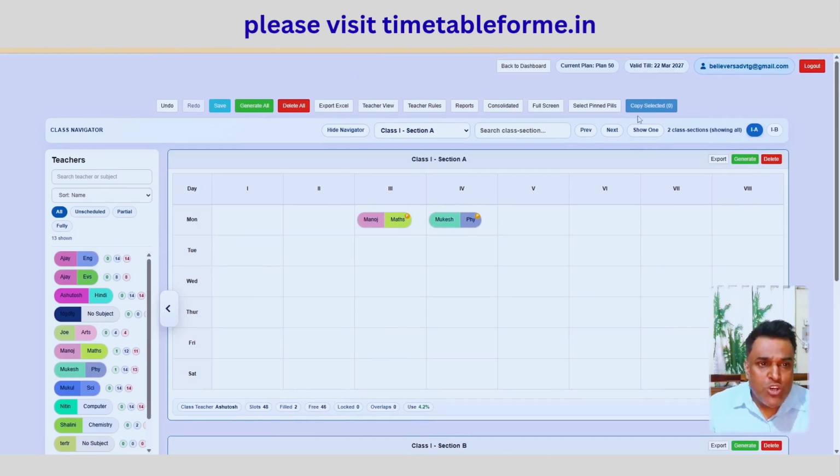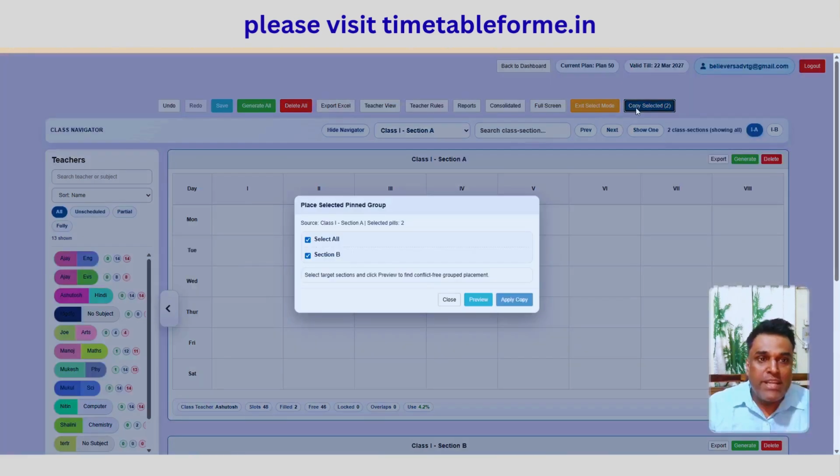Well, there is an option called copy selected. First thing is you are going to click on select pinned pills. Click on that, and then select those two pills. So it will get selected. You can see that red border, and then copy that selected.